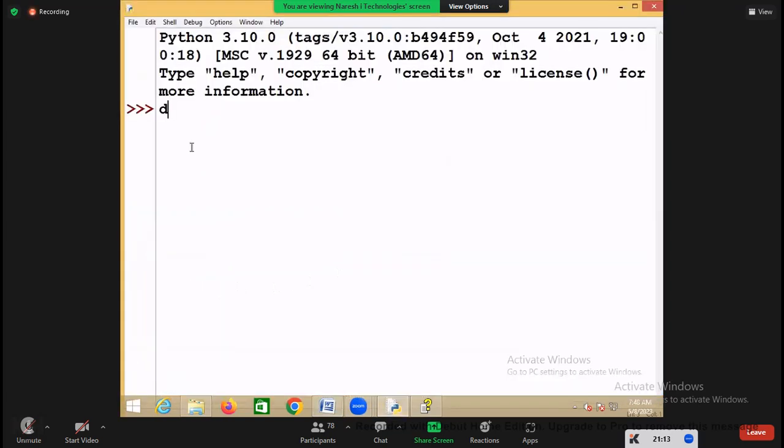See here, I'm saying D1. Within curly braces, if you don't write anything in the curly braces, that represents which dictionary? An empty dictionary. So type of which one? D1. D1 is the name of the object.